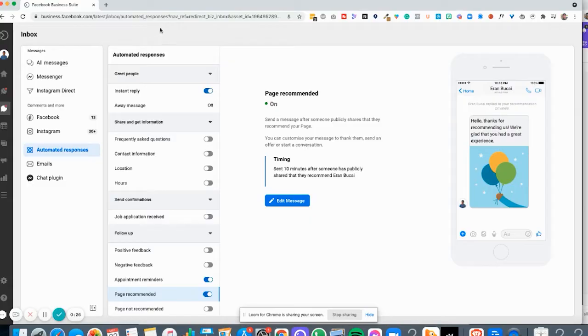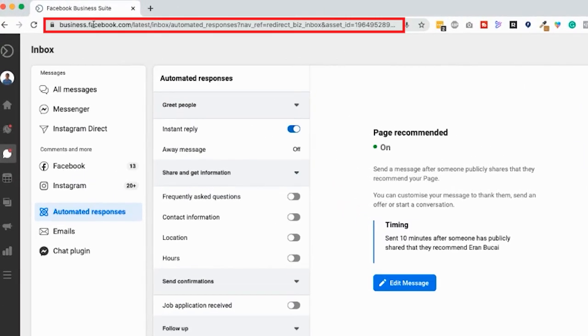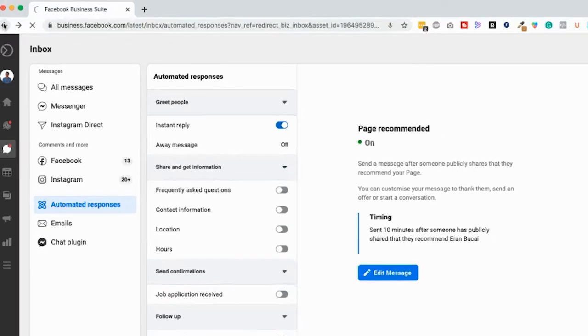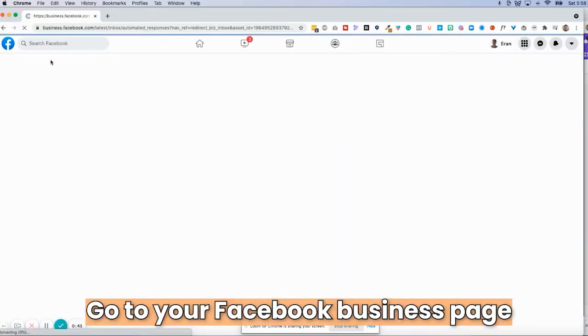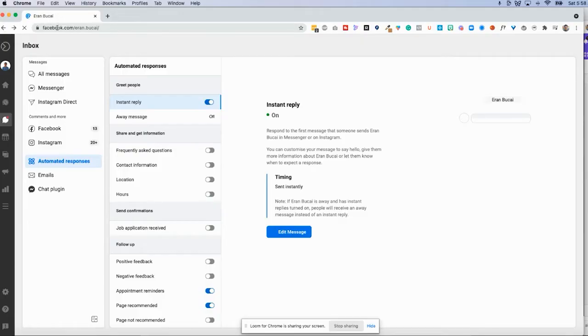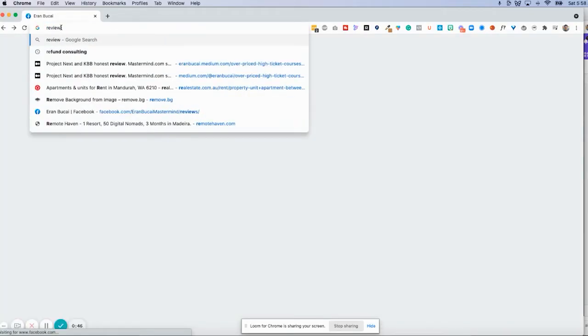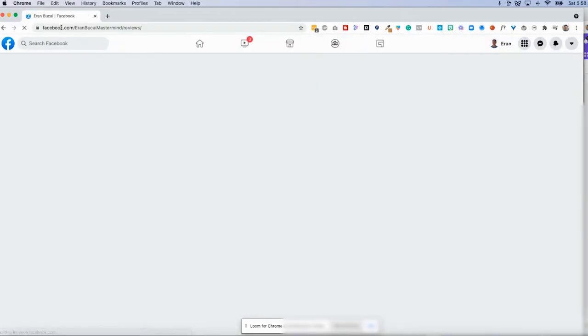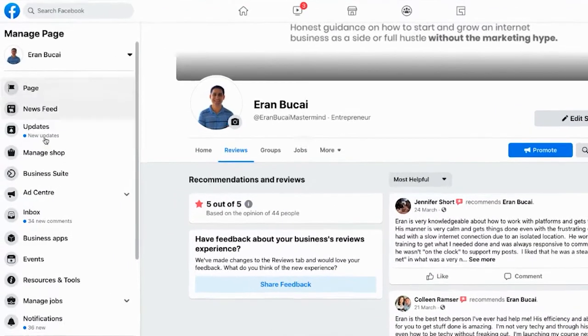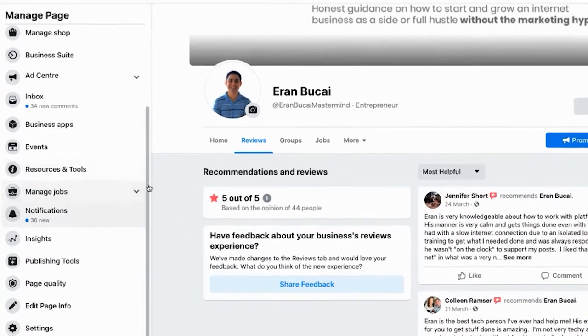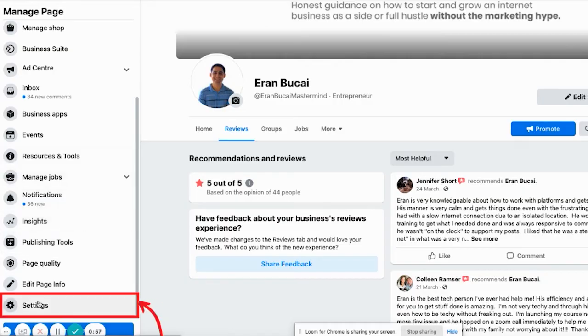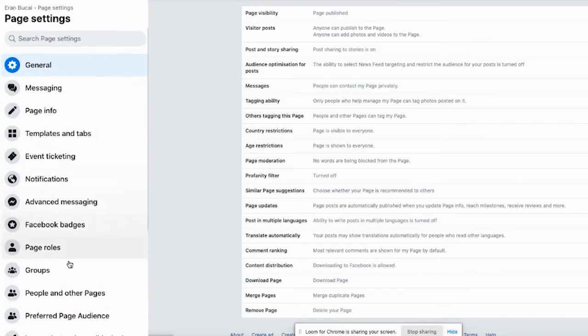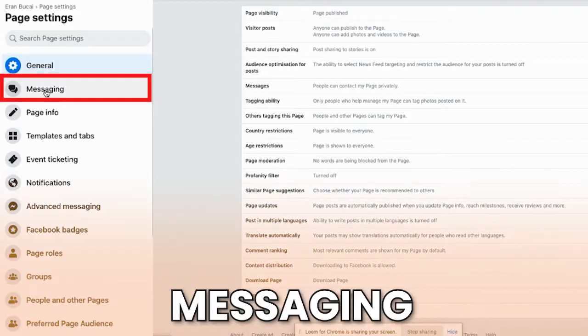Right now, the URL that I'm looking at is business.facebook.com/latest/inbox/automated-responses. Where you can find it is on your Facebook business page. I'll show you. I go to my page, and right here on the left you will find a lot of different details. If you go to settings, you see the different settings of your Facebook business page, and you can look at messaging.